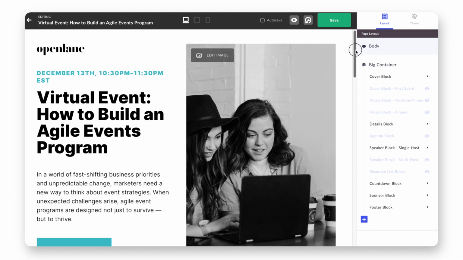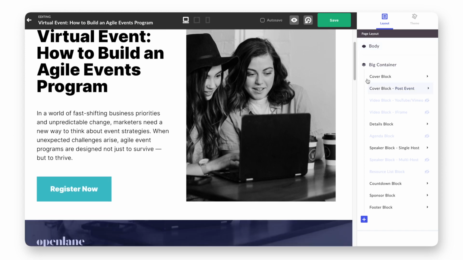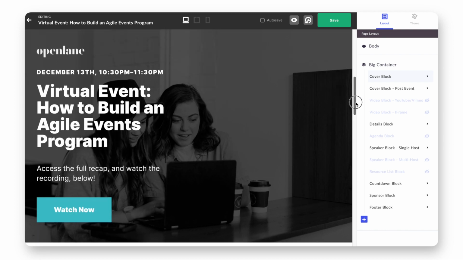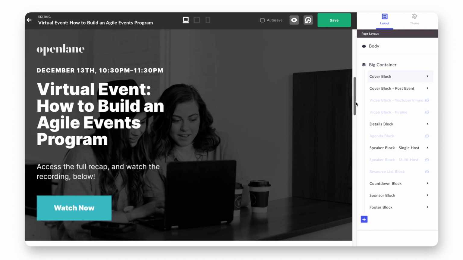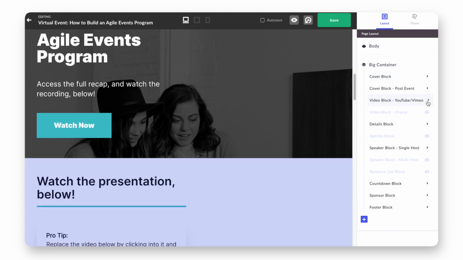Right off the bat, we give you two options for your cover block. We set up the hidden one to be an option for you to show after the event concludes, since it directs the user to watch the video presentation. Then, we provide two different blocks that can house your video. Whether it's pre-recorded or a live stream is up to you.